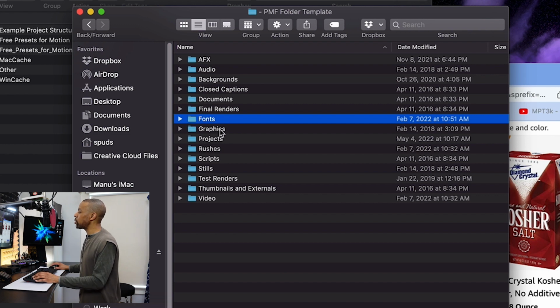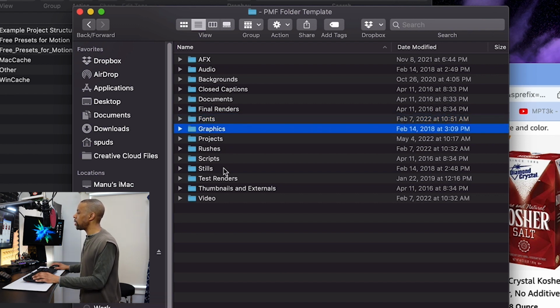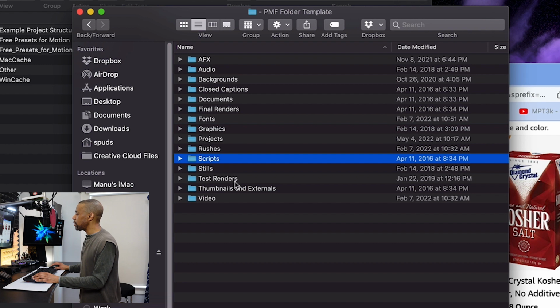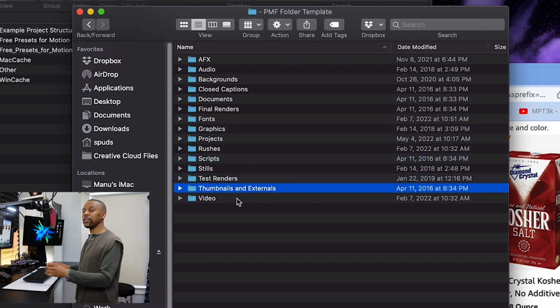And then also fonts, graphics, what else? Scripts, stills, thumbnails and stuff if you're a YouTube or a Vimeo or whatever user. So now that you have a folder structure, let't load our editor and start creating the bins for our editor.